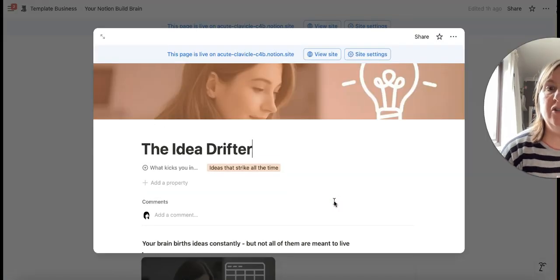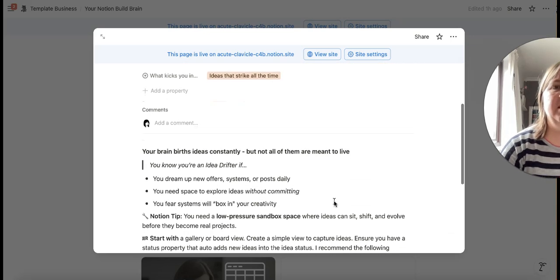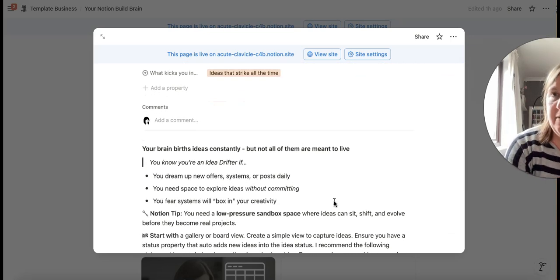Next up is another way to capture ideas. This is very similar to when you're listening to podcasts and you get an idea. If you are constantly thinking of new offer ideas or content ideas and you want to capture them quickly, especially if you tend to think of them when you're in bed, then this is how I tend to capture ideas.